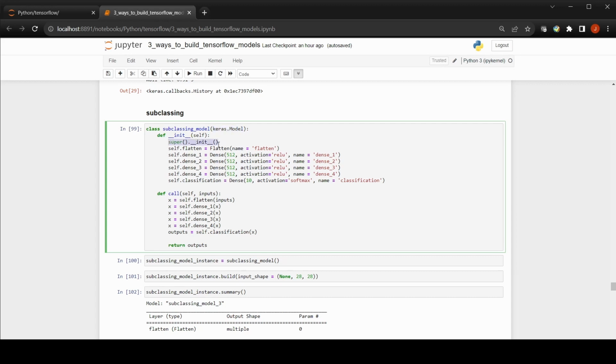So the first thing that we need to do inside our init function is to write this line of code, super open and close parentheses, .init open and close parentheses. Inside our init function, we also need to specify each layer as an attribute to the class. So for example, the attribute of self.flatten will be the flatten layer. The attribute of self.dense_1 will be the first dense layer. Dense_2 will be the second dense layer, etc. And then the classification attribute will be the classification layer.